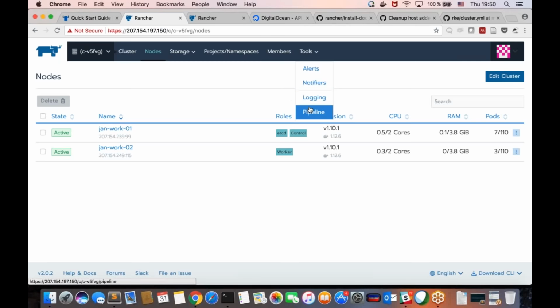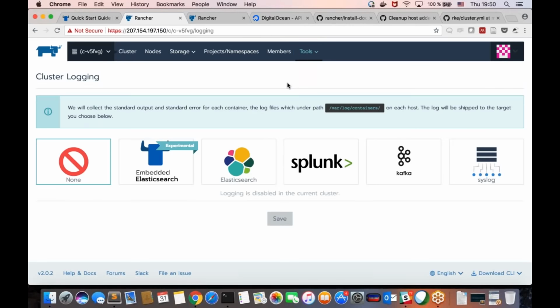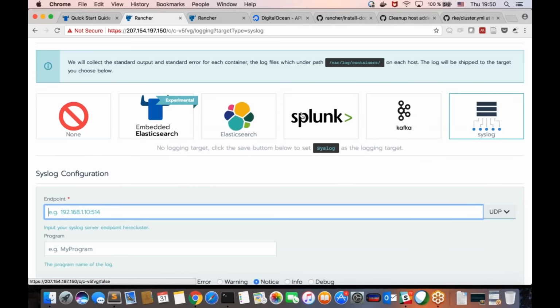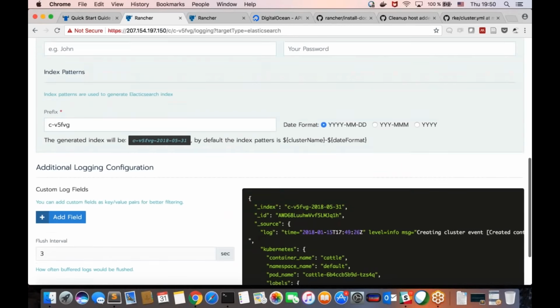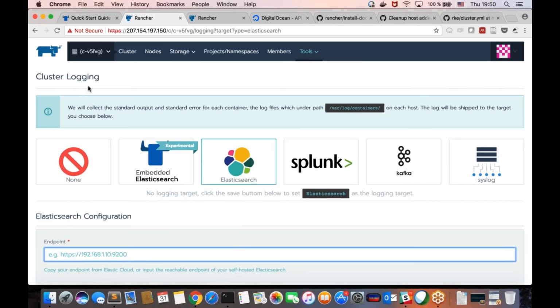So first of all is the logging side. This makes it very easy for you to ship the logs of all the cluster level services, basically the Kubernetes services, to a log aggregator outside. So, for example, if you have a syslog endpoint somewhere, or you have Splunk or Elasticsearch, you just configure the target, and from that moment on, all the cluster logs will be sent there. So that's pretty cool, neat.